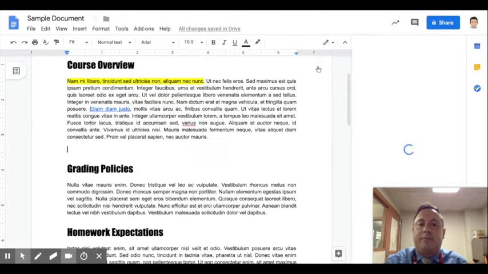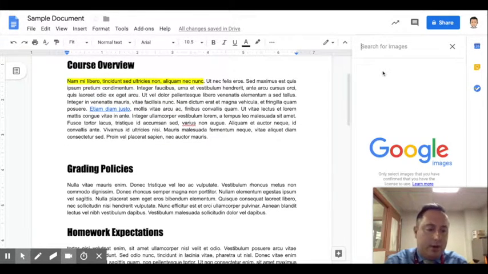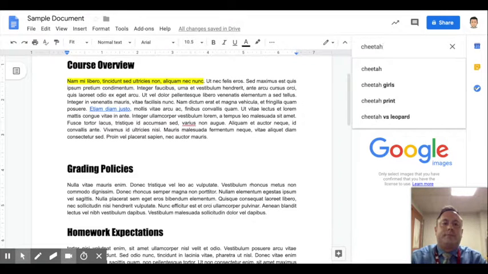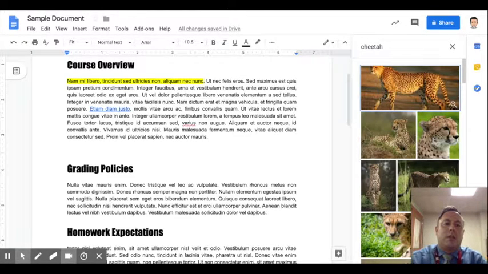Click on that, search the web, say you're doing a paper on cheetahs or something like that. Hang on a second. Okay, there we go. So Google Images. So you're going to search for images here. I just want to make sure you can see that. So I'm going to search for cheetah. And you get a bunch of results here. Say I like this picture here. I'm going to click on it.